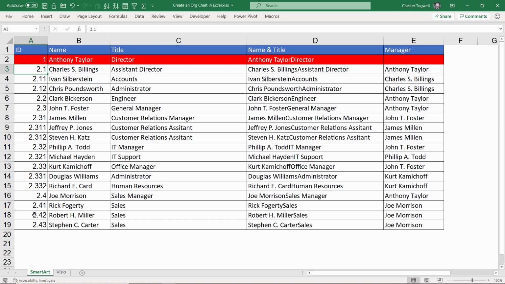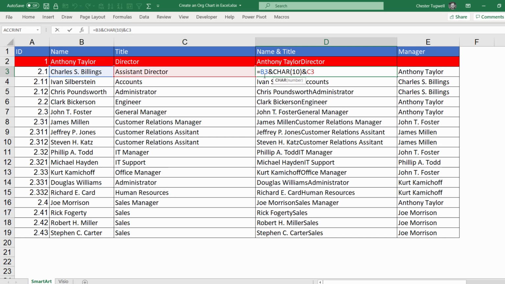The second thing that I did is created a separate column that concatenated the name of the employee with their title. And I'm only doing that because I want both bits of information to appear in the organisation chart. And I wanted the name to appear on a different line to the title. Now, the way I've done that is to use, and I'll click into this cell down here so you can see it a bit easier.